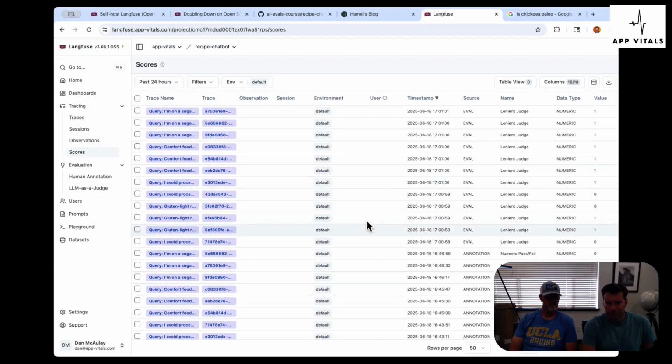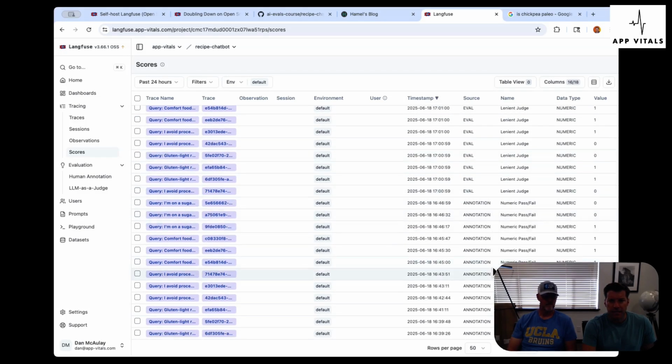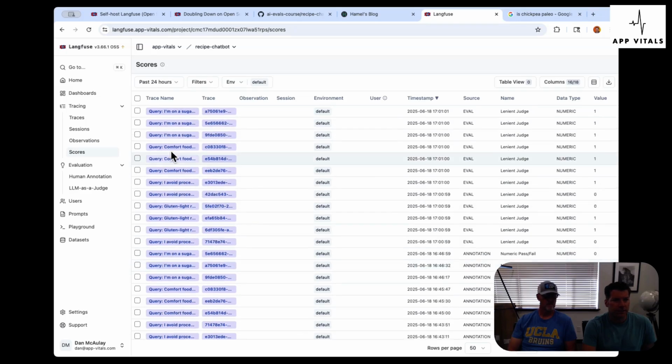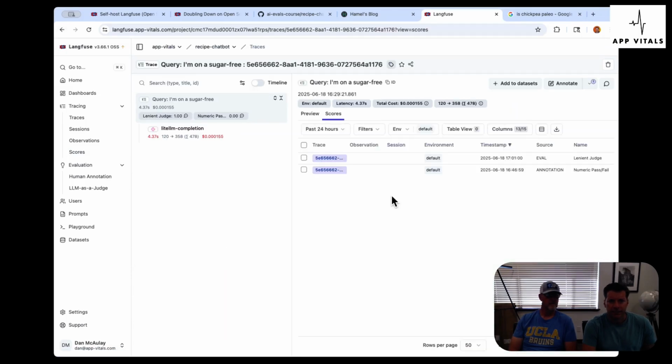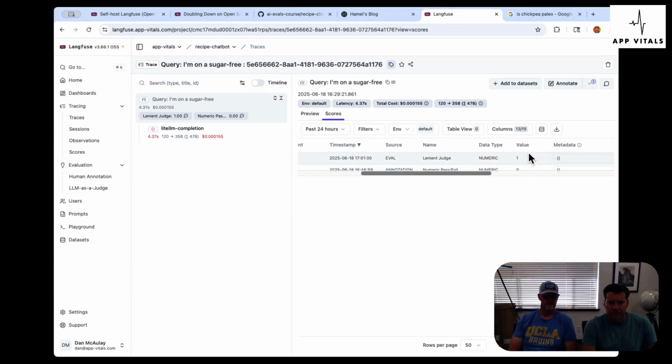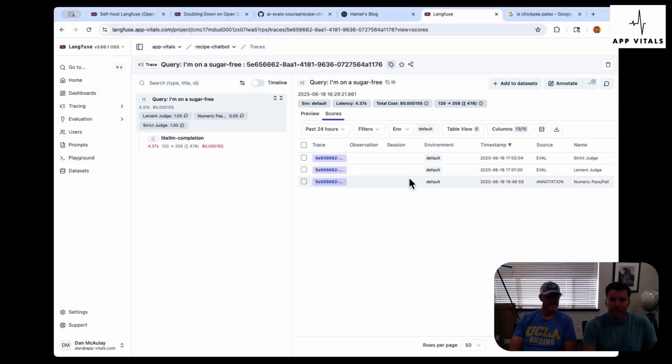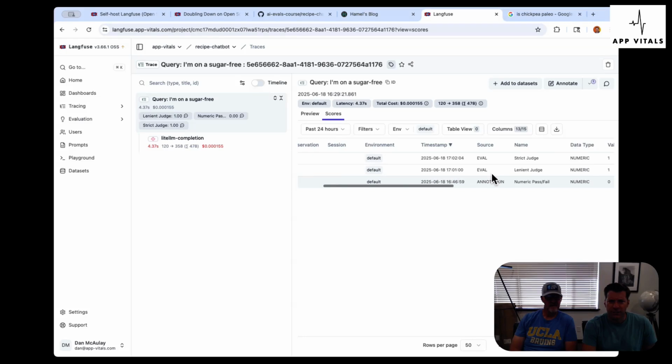And now you'll see the eval score. So this is the lenient judge score that we just did. These are the human annotations. So you can see all of this stuff and kind of compare it against the two, right? So we have this trace ID. So let's look at a single trace. Great. That's how you find the score on the trace. You can see the different scores that we have. And you can see actually the lenient judge passed this. The human judge did not. Let's see what the strict judge said.